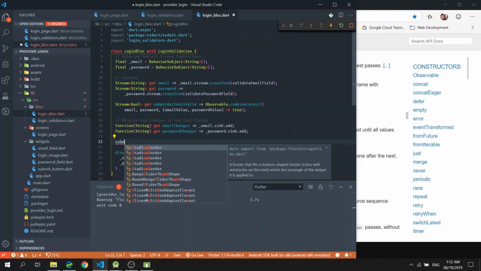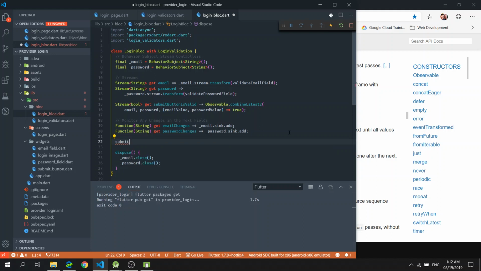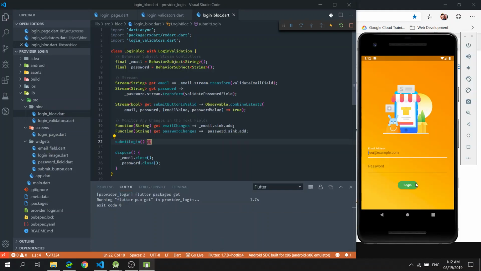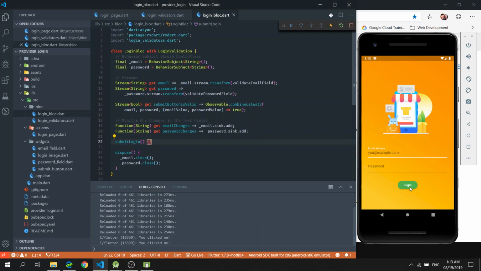Okay. So submit data or submit login. Okay, and then this function will be called as soon as I click the login button. For now, if I click this login button, in my debug console, it will just show you click me printed right here. Okay, so I will make some changes obviously.